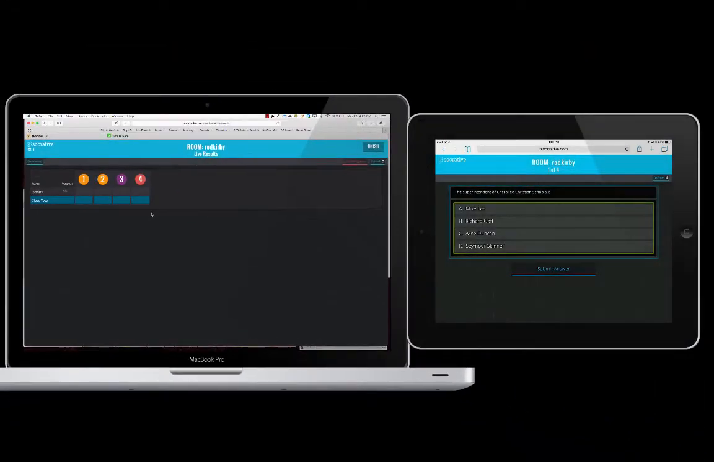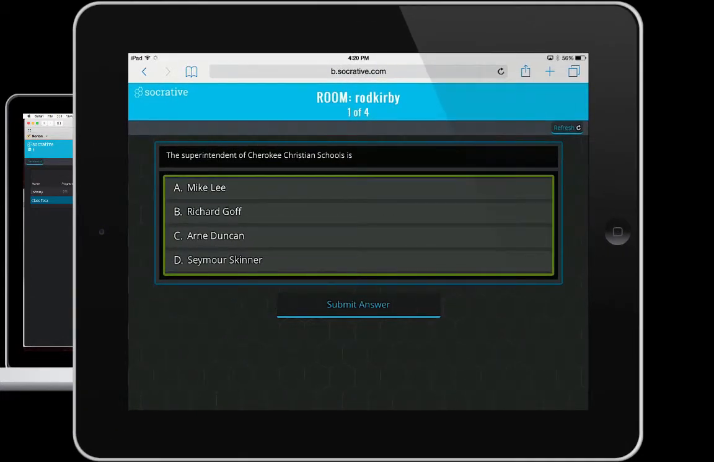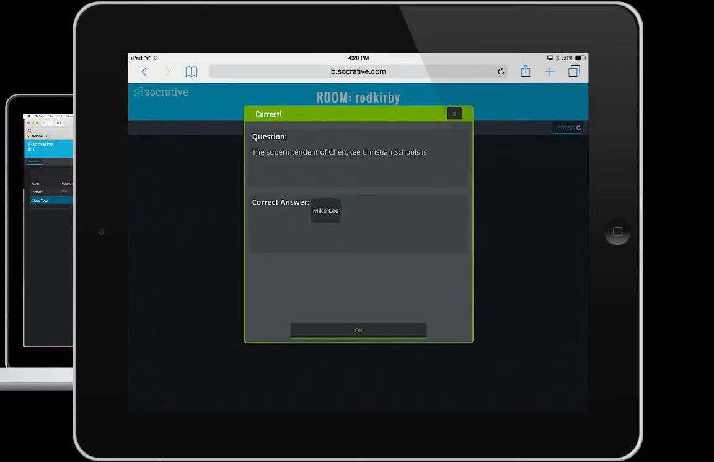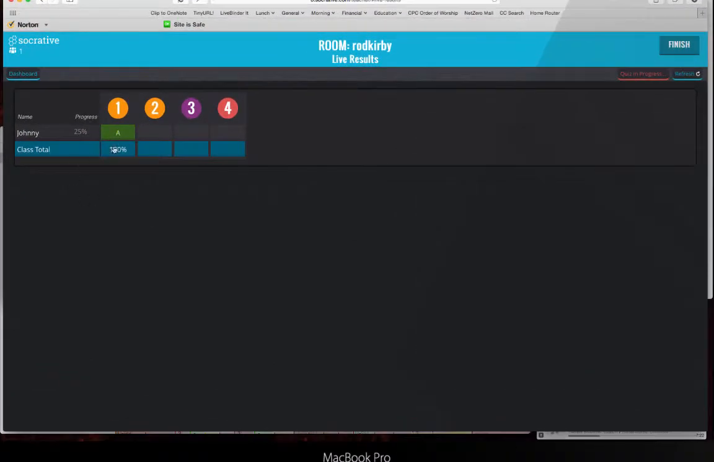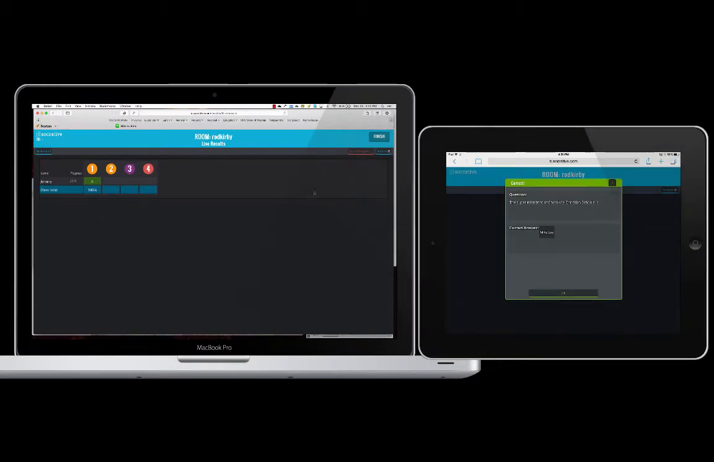Okay, now you see on Johnny's screen it shows the first question of the quiz. The superintendent is Mike Lee, Richard Goff, Arnie Duncan, or Seymour Skinner. And so what Johnny does, he will select that, and we will say that he selects Mike Lee, and then he clicks Submit Answer. Okay, and it even gives some feedback and says, okay, you got it right. And it shows up over here on the teacher screen that Johnny got that right. Okay, so he goes and he clicks OK. See, and then he's ready for the next question.